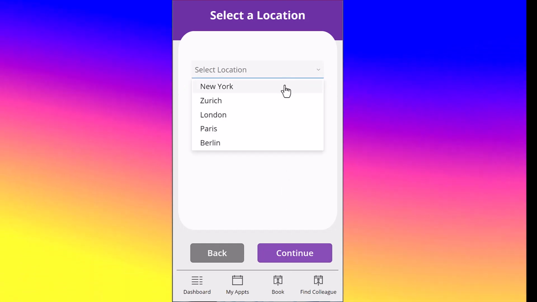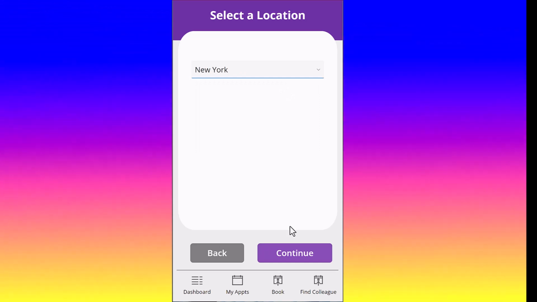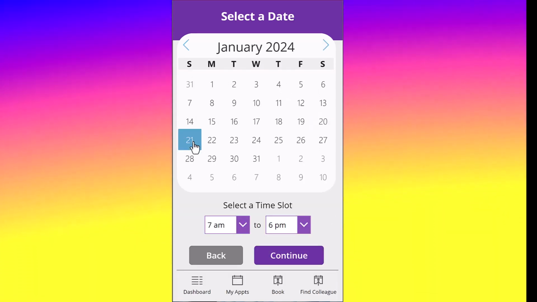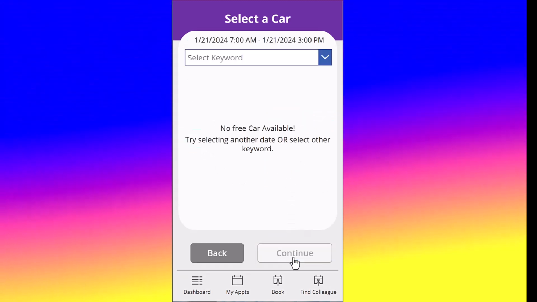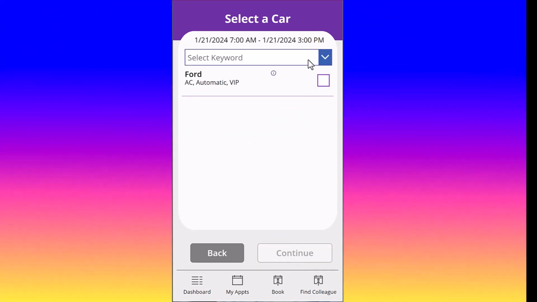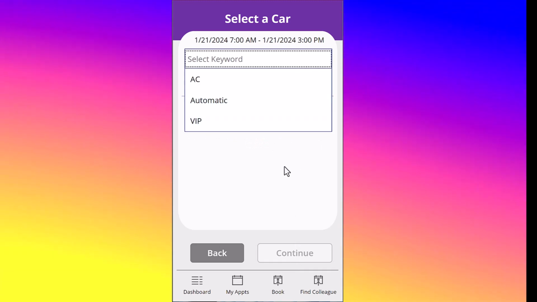For this demonstration, we'll choose New York. Next, pick the date and time slot when you need a car. Once you've made your choices, simply click Continue to proceed. Great! Based on your selection, a Ford is available for booking.